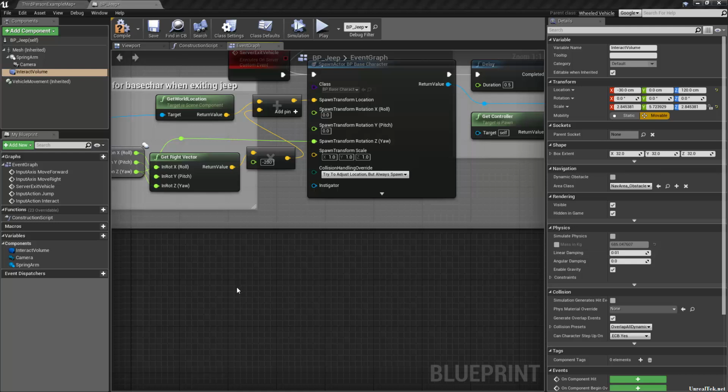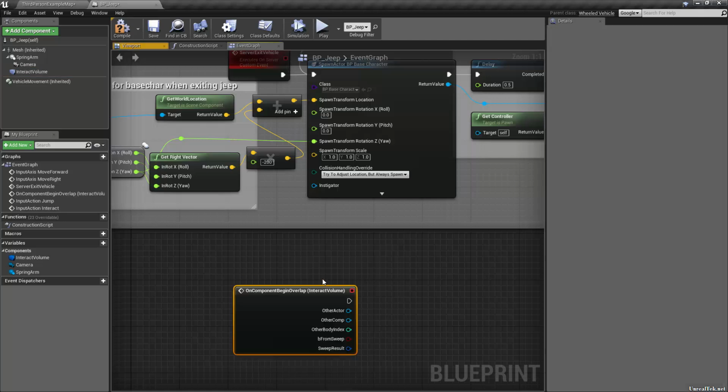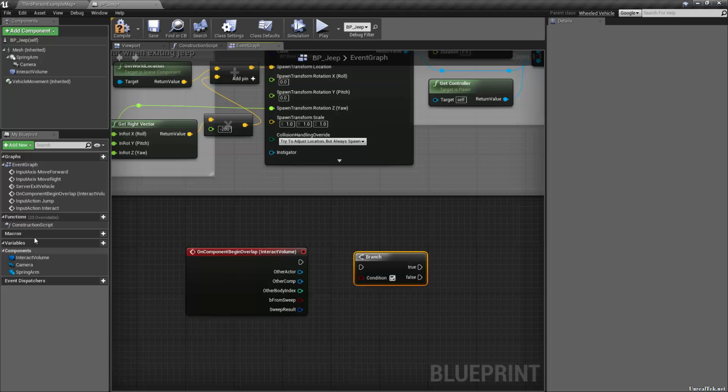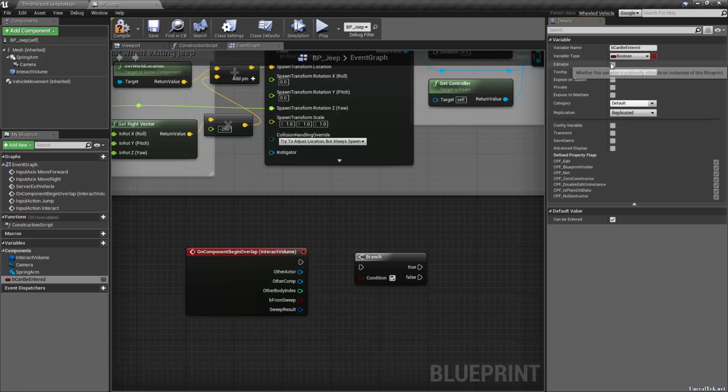So we want on component begin overlap, that is, interact volume. What we want to do is go into a branch. We want to create a variable called b can be entered. So can this vehicle be entered? Because we're going to want to be able to set if certain vehicles can or cannot be entered, maybe at certain times. So we're going to want to compile. By default that'll be true, but maybe certain vehicles, certain classes can't, for example. That'll be a boolean and it'll be replicated. We want it to be editable and we want it to be under config.